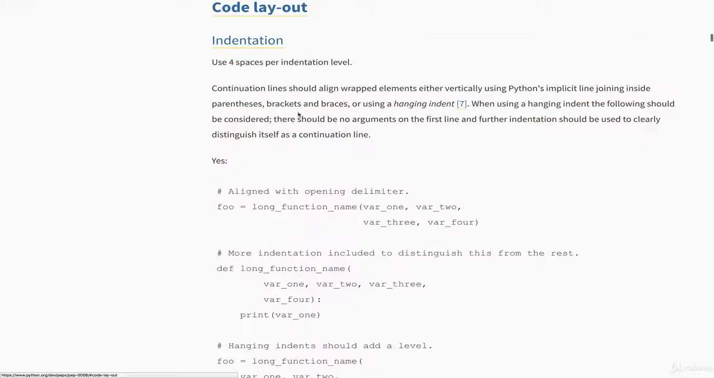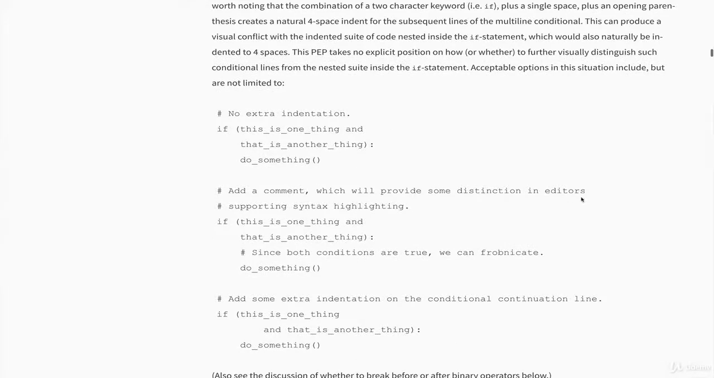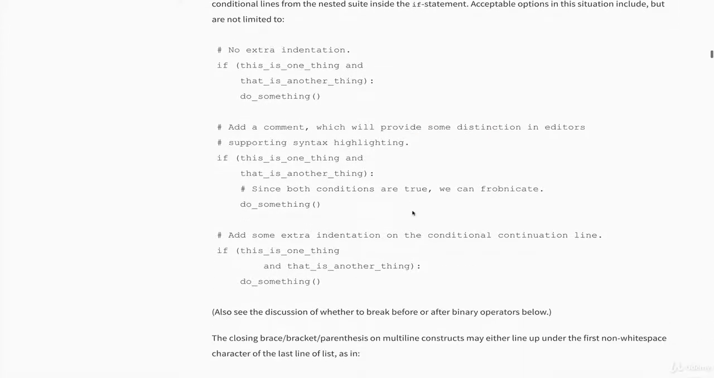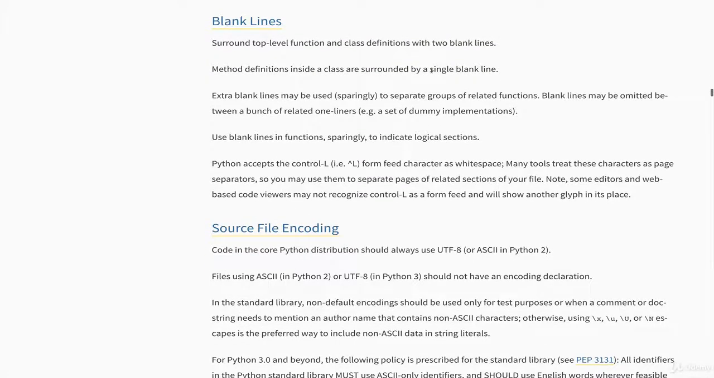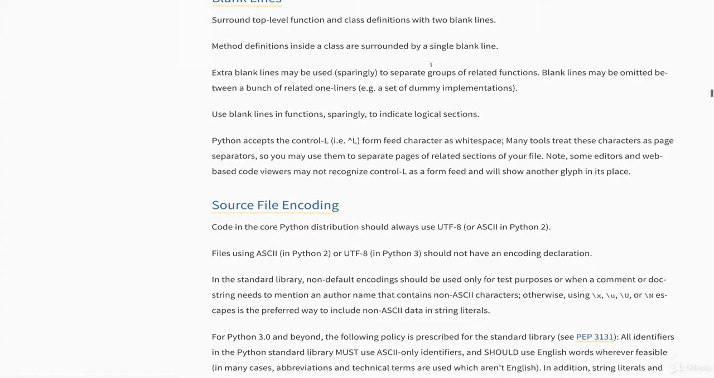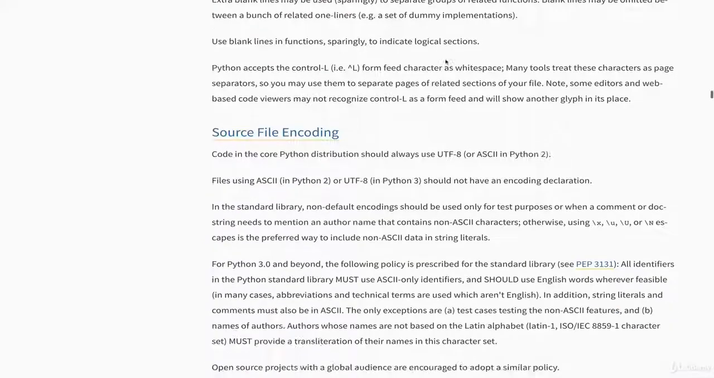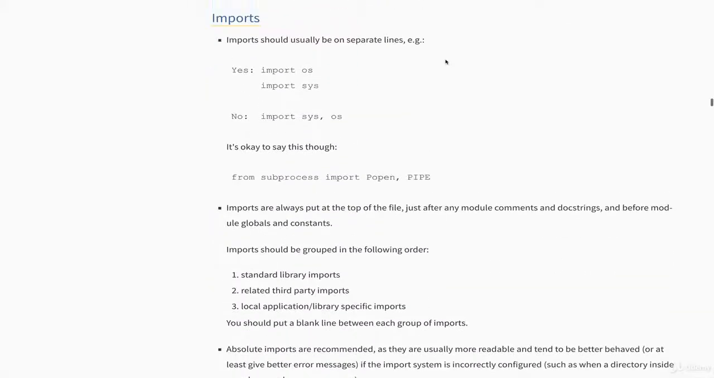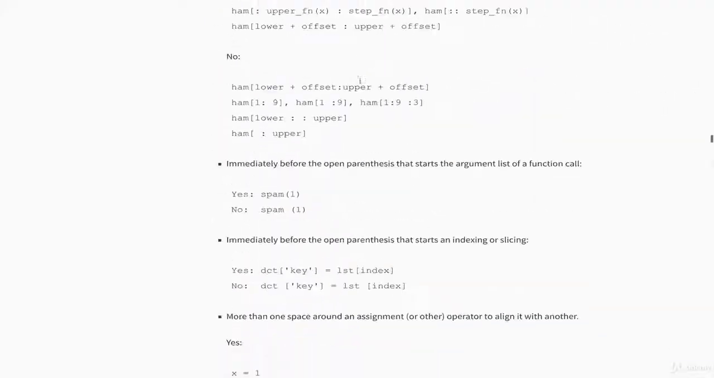There's things like code layout, how much you should indent, 4 spaces per indentation level. There's things like how long your strings should be, or your comments, and when you should break them into separate lines, how many blank lines you should include. So there are rules about, we haven't talked about functions, but once you define a function, you should have 2 blank lines surrounding it at the top. Or import statements, how they should work. Basically, my point is there's a lot.